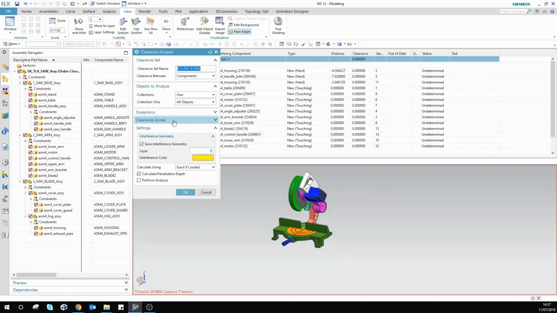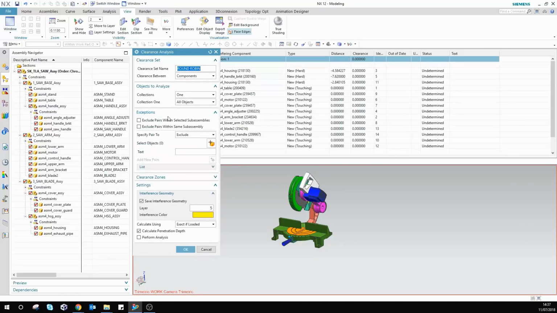I can choose some exceptions in here as well. So if I switch here and say exclude pairs within the same sub-assembly, wherever you're getting two components intersecting with each other that exist in the same sub-assembly, it will ignore these. And this might be a case that you've already run a clearance analysis on this little sub-assembly on its own to begin with. So you might be looking at top level to see where your assembly levels will go in here. So it'll basically ignore the individual components that are within the same sub-assembly.